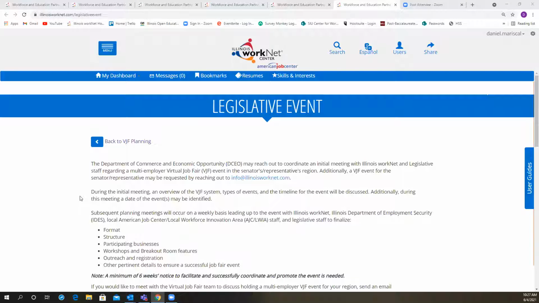But our hope is that it'll make this planning process a lot more seamless, a lot easier. And it'll also make tracking much simpler as well. And then allow you to export the data that you need for your individual LWIA a lot easier without having to consult the VJF team necessarily every time you need that information. So again, be on the lookout for that.